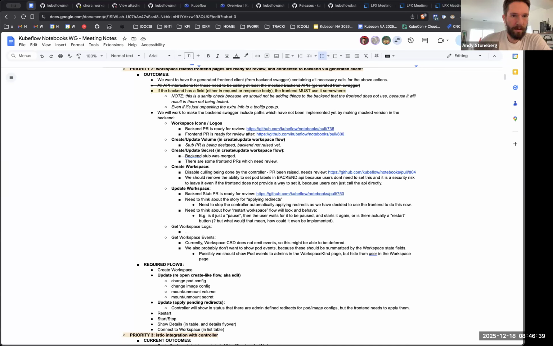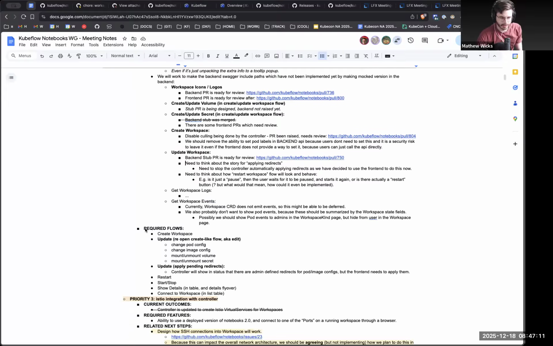Okay, let's keep going. The logs aren't the top priority, but they are important. Workspace events similarly. Is there anything else on update workspace or other things we need to think about after the initial stub? We need to implement the actual backend, obviously. Okay, let's keep going. Also, the CRD actually doesn't emit events.